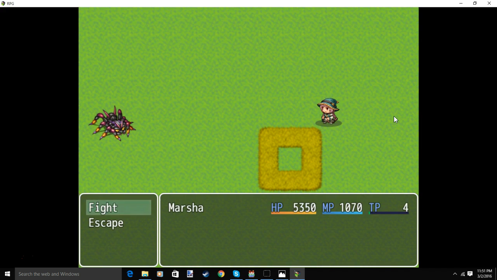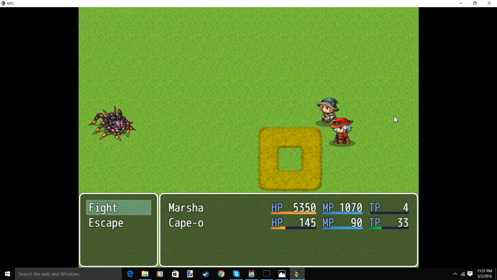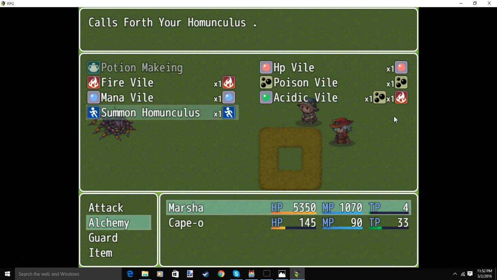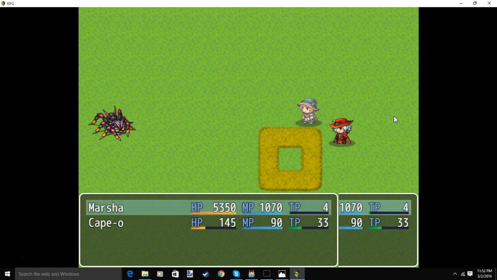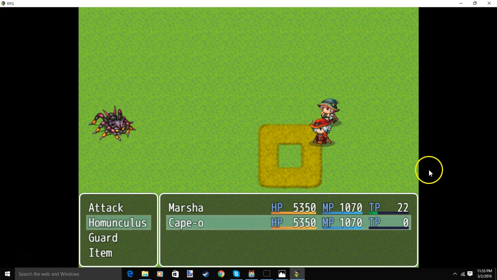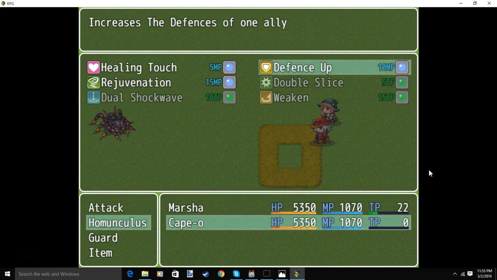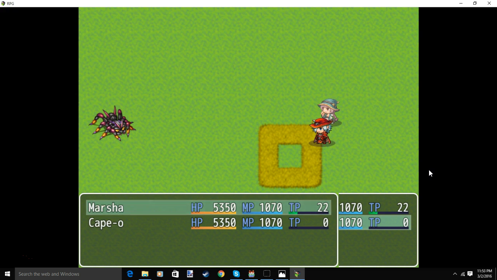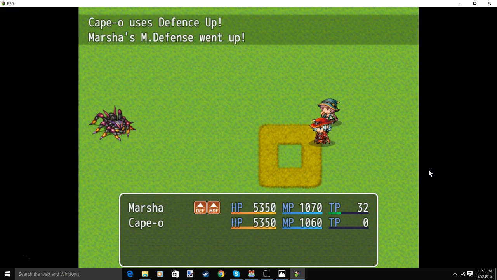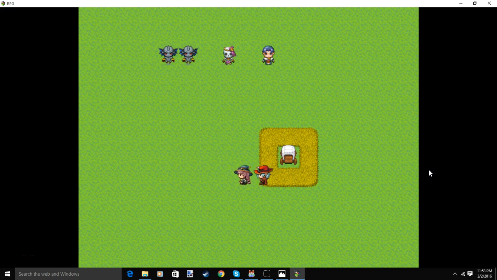Now going into a battle, I would use Alchemy and summon my Homunculus. Since I have a red potion, I can use my HP vial to heal my Homunculus. I set my Homunculus to be already holding the H wand. Because of that, I can use Healing Touch, Defense Up, or Rejuvenation. I will use Defense Up on Marsha, increasing both of her defenses. When you leave a battle, your Homunculus stays with you in your party.